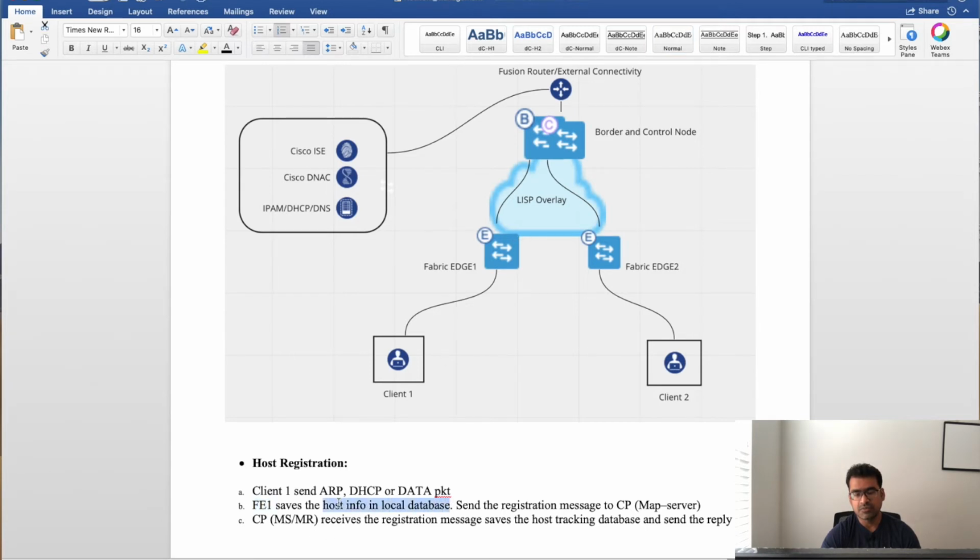Fabric Edge 1 saves the host info in the local database. So it learns about client 1, saves this info in the local database, and at the same time it sends the registration message to the control plane map server. The map server receives the registration message, saves the host in the host tracking database, which we call LISP HTDB, and sends the acknowledgement.